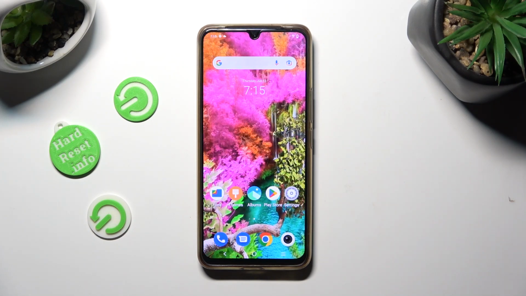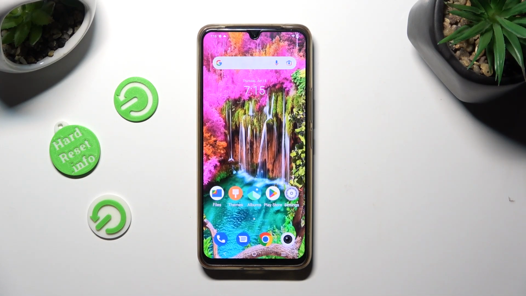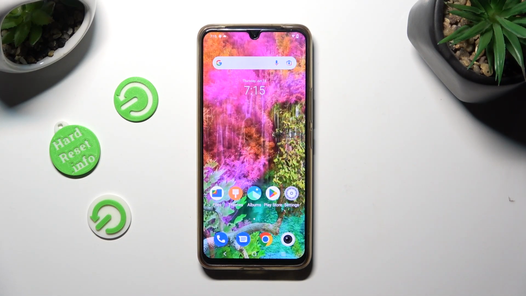Hi! In front of me is VIVO T1 Pro 5 and today I would like to show you how you can change default apps.